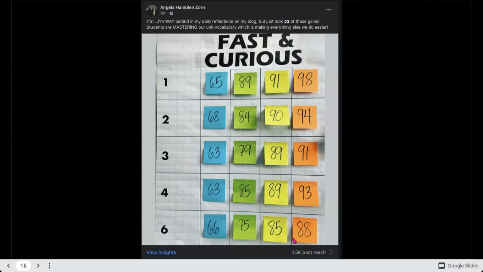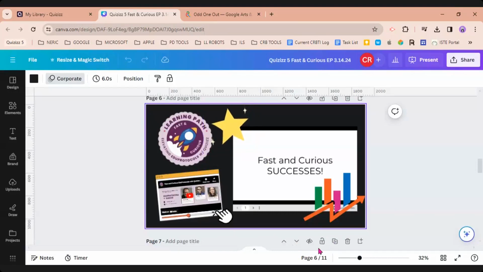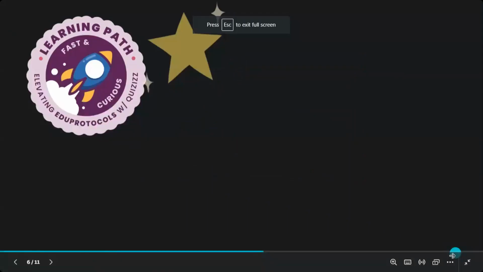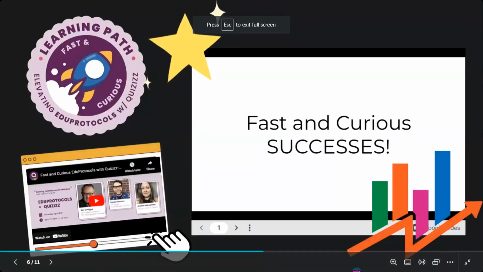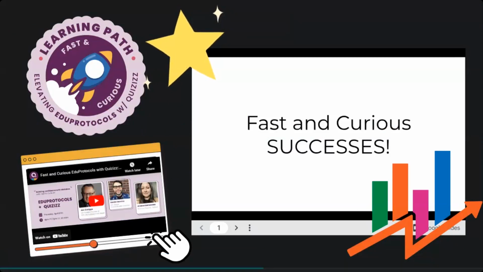So fast and curious, even though they think they're just playing a game, they're really learning the vocabulary. So then you can go on to those higher order thinking skills. You don't even have to give them a vocab quiz because they've already showed you that they've mastered it.